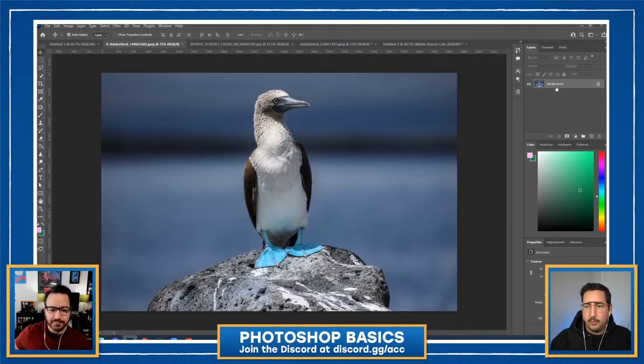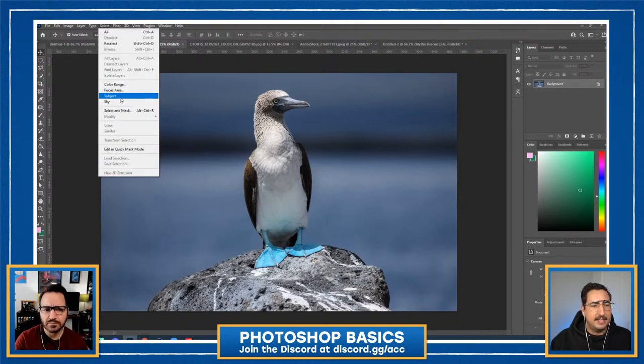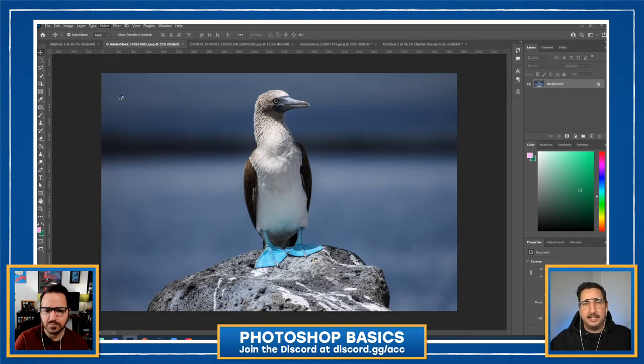So with our background right here, I'm just going to grab the quick selection. Actually, we're going to do it a different way. Let's go to Select and then click on Subject. It's going to use the magic Adobe Sensei technology, and you can see here that it has found pretty much the bird that we want.